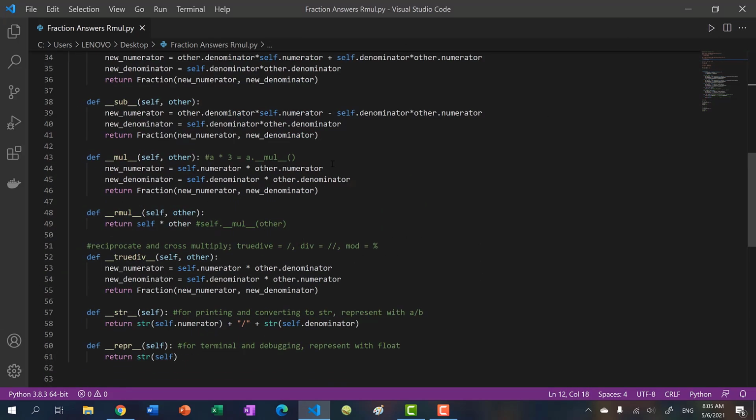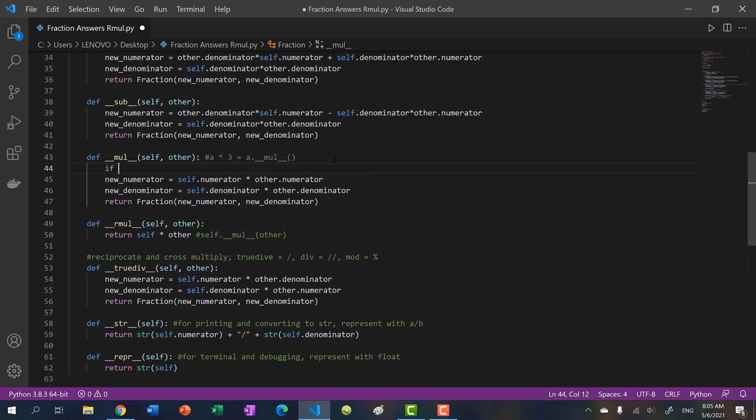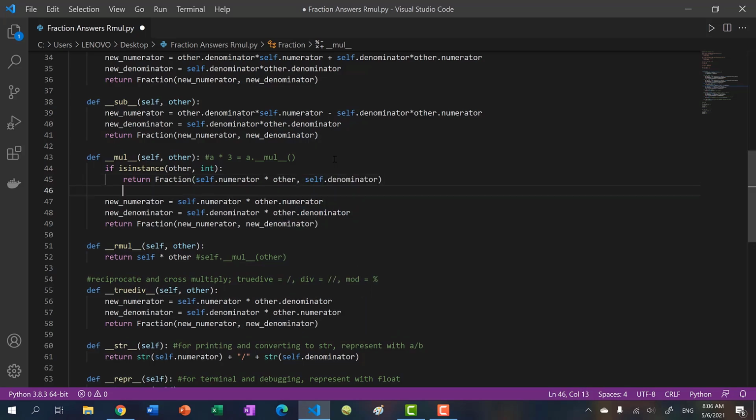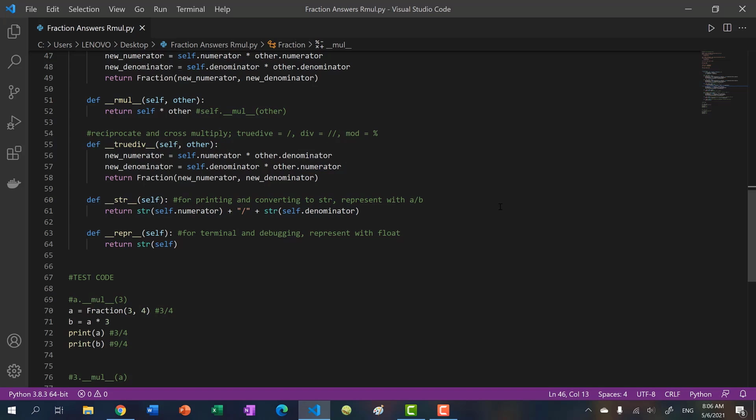Just to be safe, you should never assume that the other type has a certain name or field. So you should always add isinstance other int, and then let's just fix this. Okay, so that's mul and rmul.